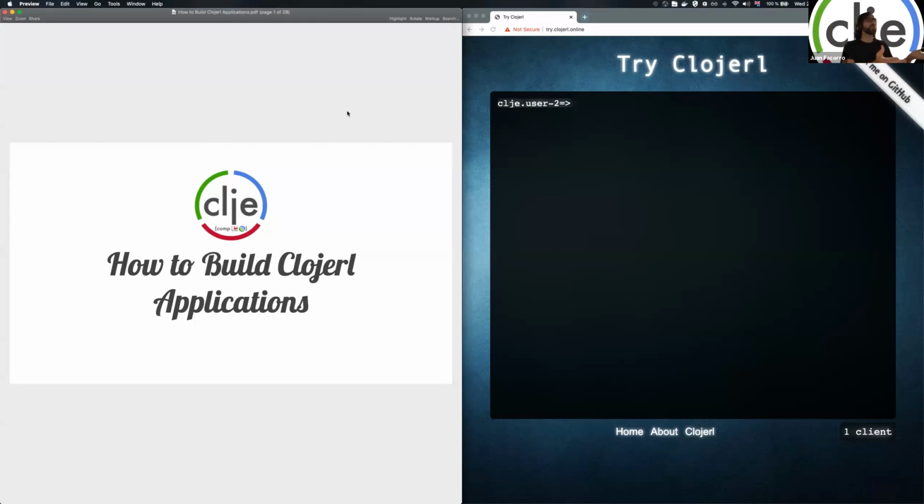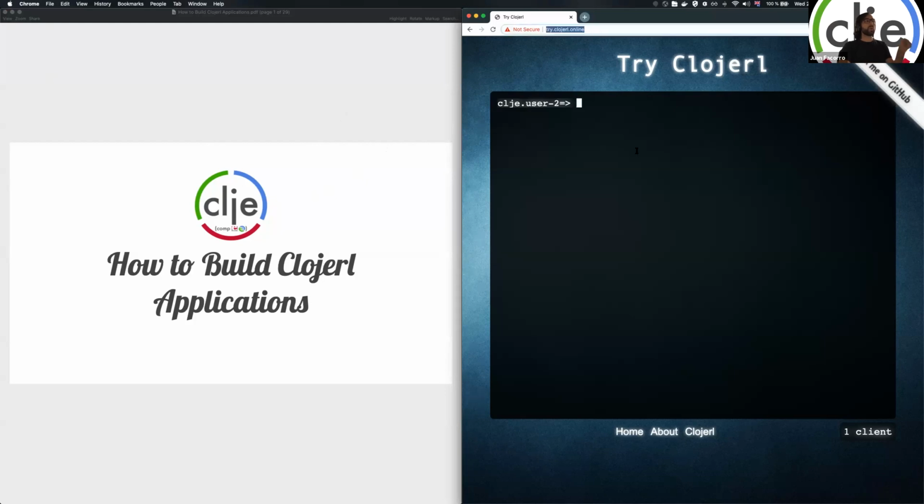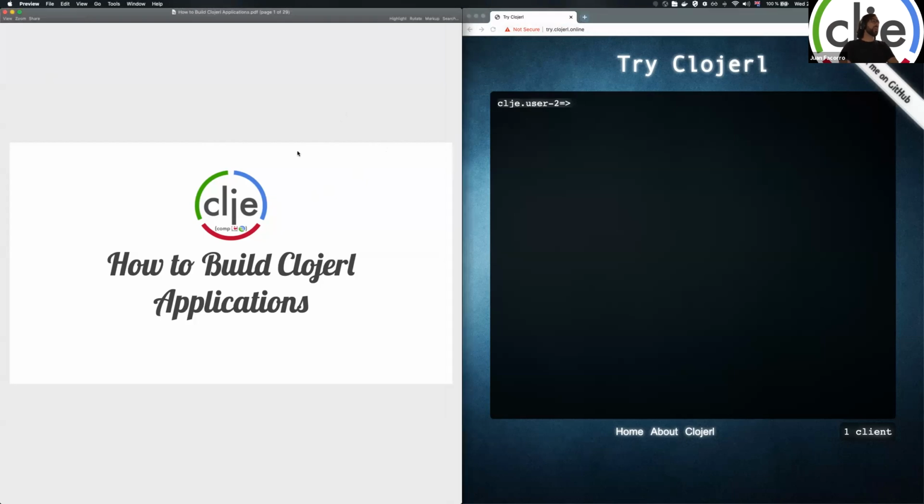So today I'm going to share with you a little bit of how you would go about starting to build an application with Clojure. I will try to make it interactive. So in that spirit, I will have this REPL here, which is online, and you can try it. It's try.clojerl.online. You can try out the expressions there if you want to as well.